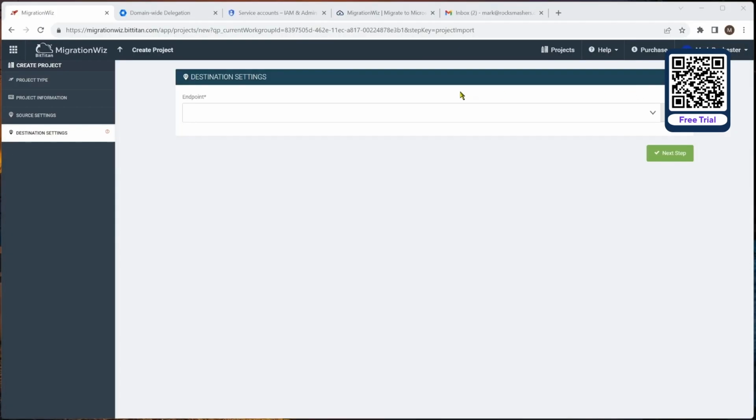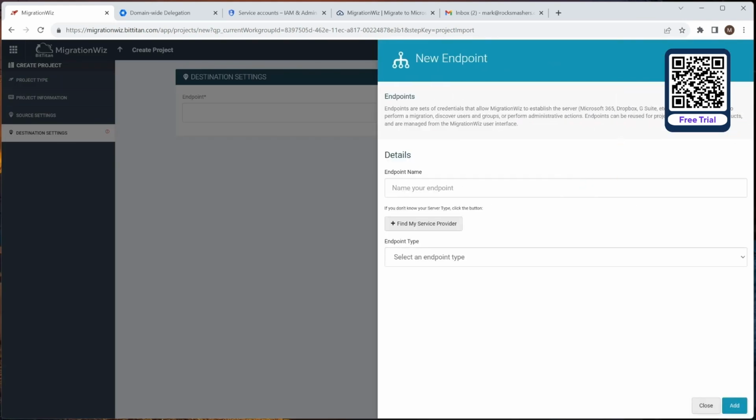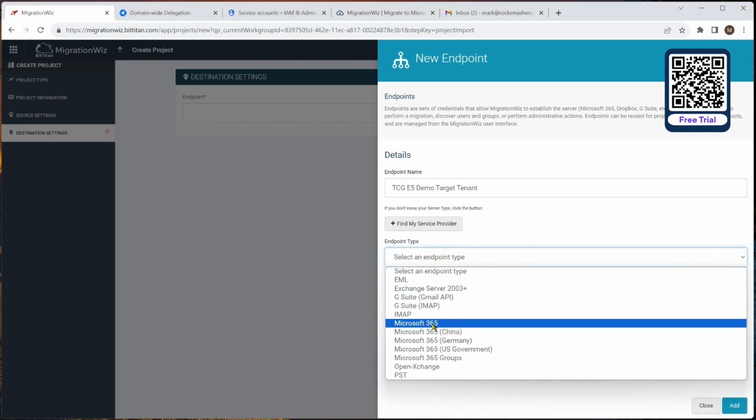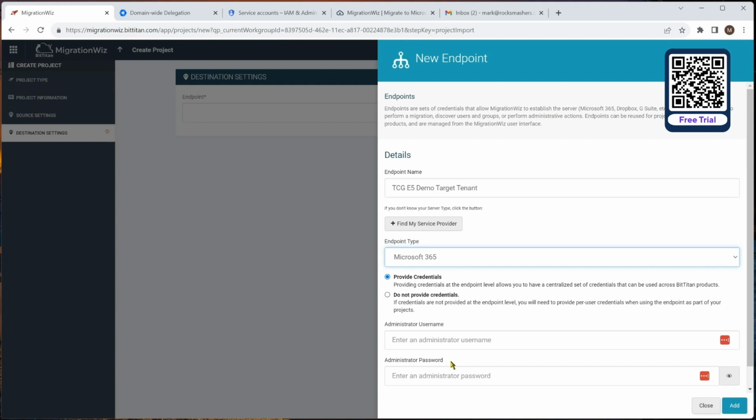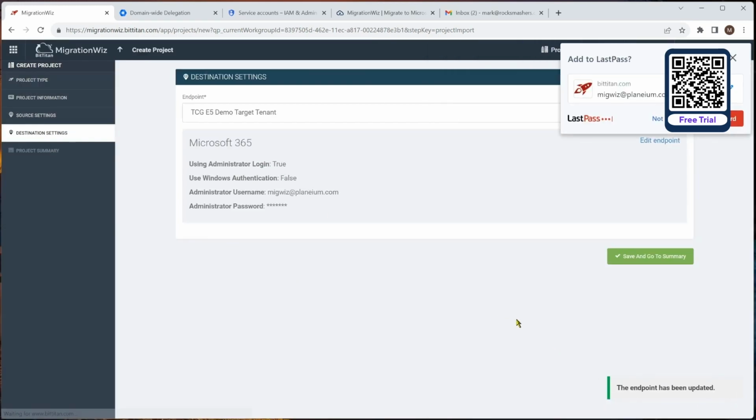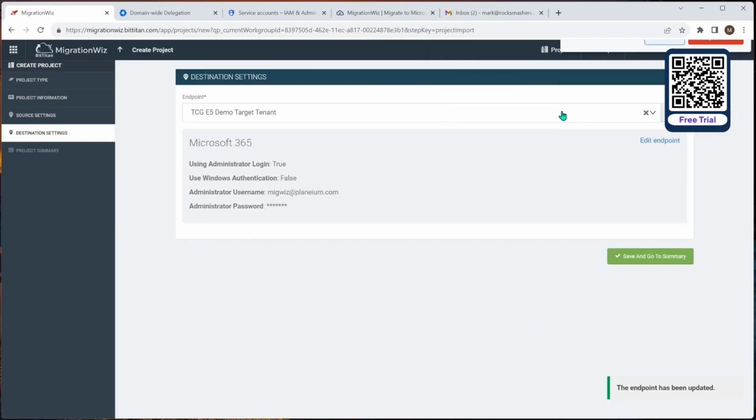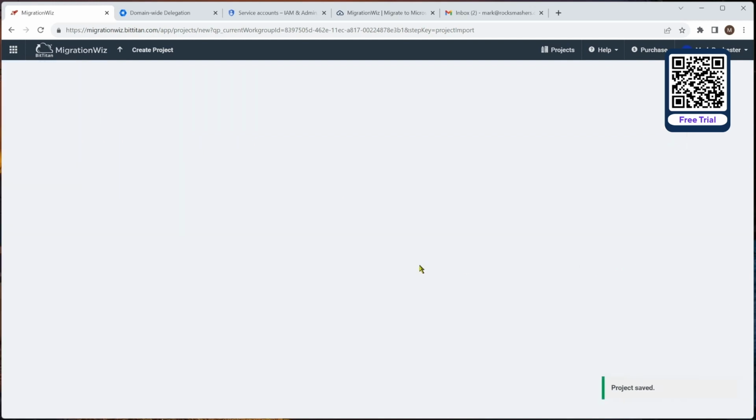We'll pop that one down as well. So we're going to create a new endpoint, and we'll call this one the TCG E5 demo, like that. And the endpoint type is going to be our standard Microsoft 365. Now, these are the credentials that we put in. These are the MigrationWiz service account, again, that we've just created in the last few minutes. We'll put those in and hit add, and away it goes. Nope, don't need that. And save and go to summary.